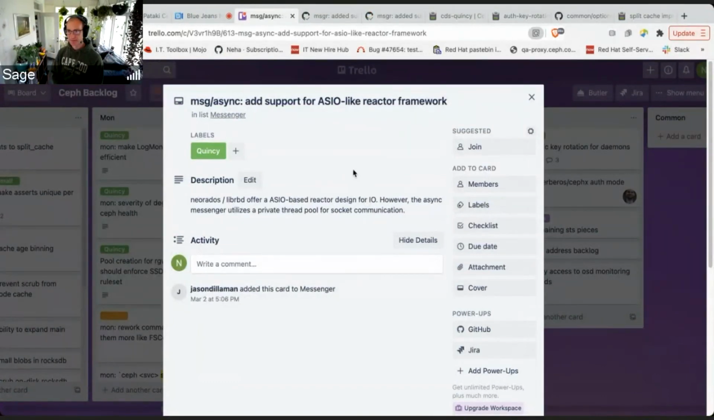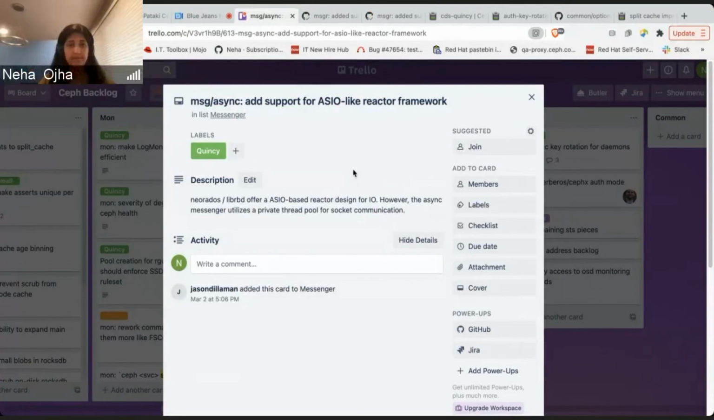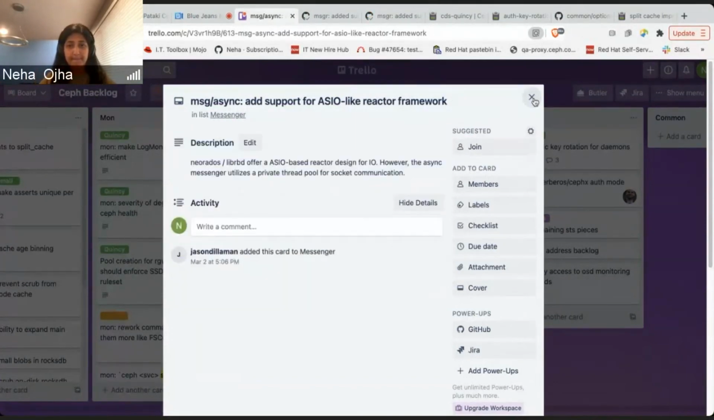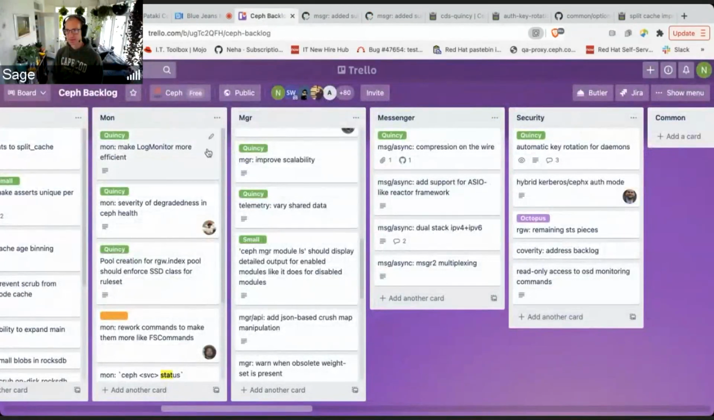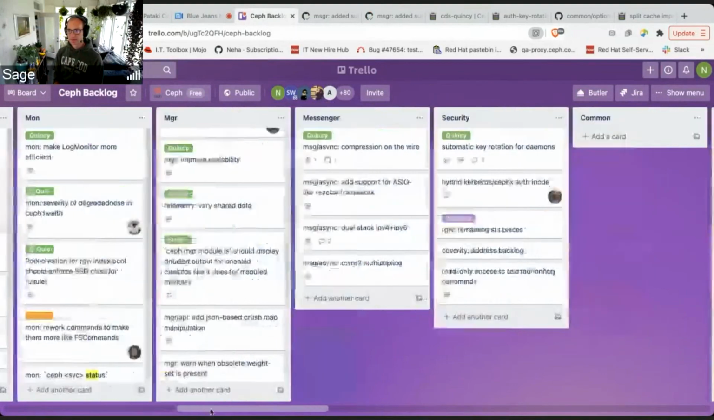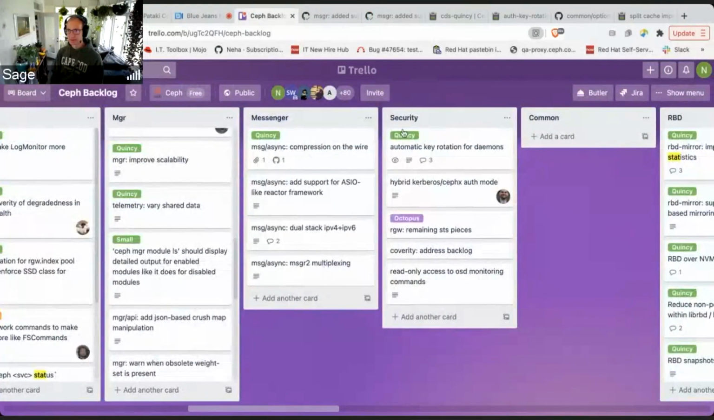Okay. Yeah, I think it's a little bit early for this. It's probably not a Quincy release item. Perhaps we could just discuss this at the CDM and figure out what the next step is. Yeah, tag it. Okay, that's rotation. That's it. Yeah, I think that's it.